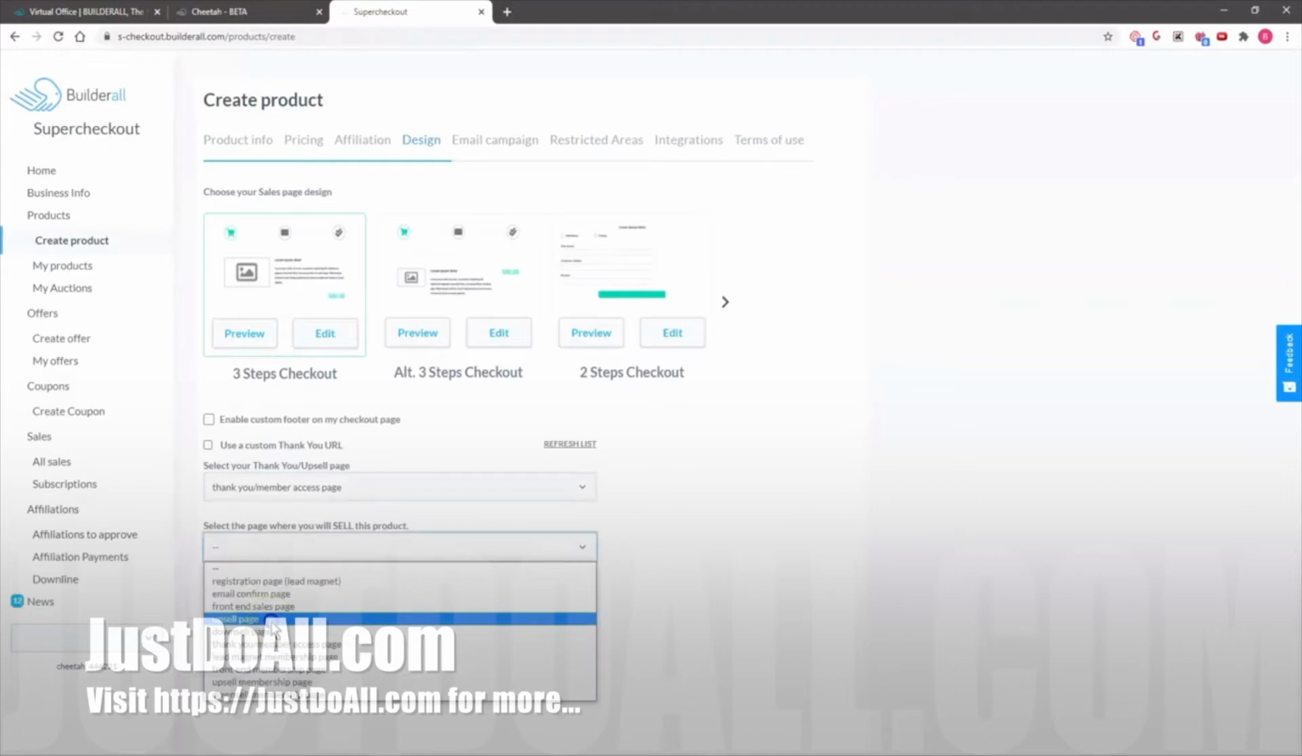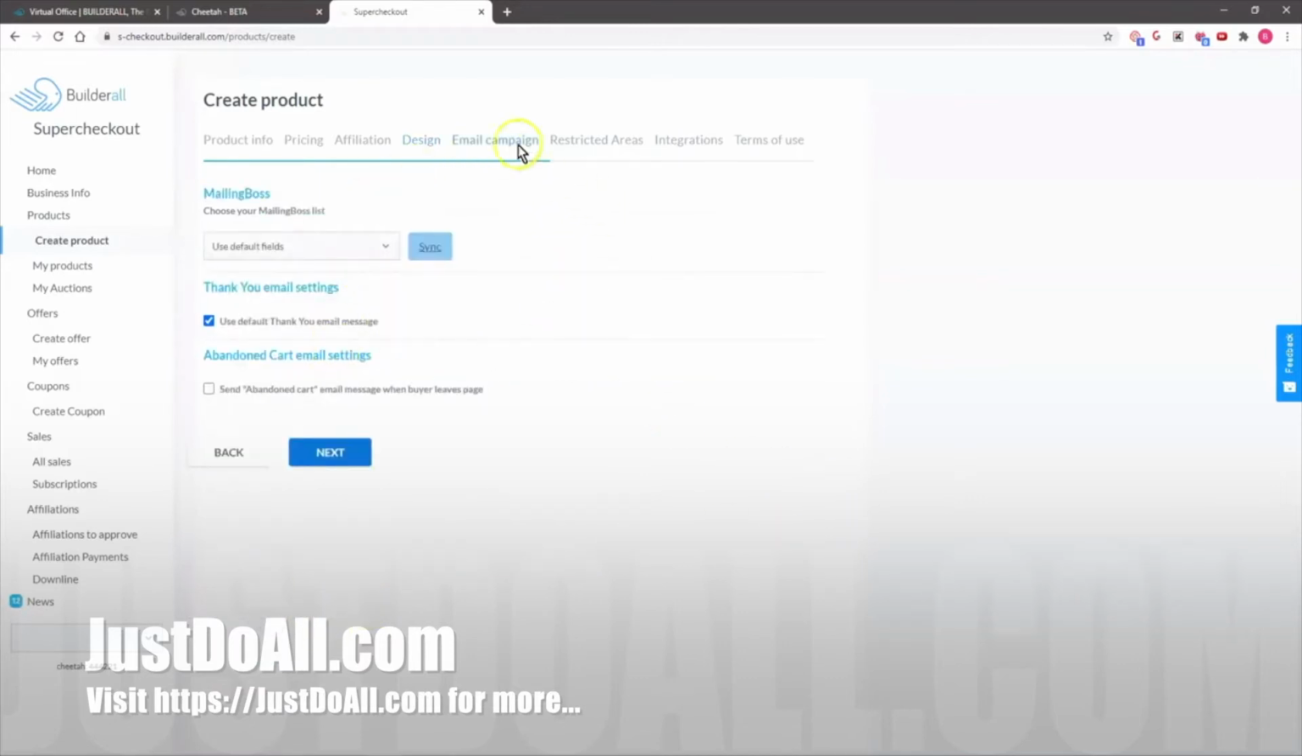So what page do we want to sell this product on? We want to sell the product on the Upsell page. So we'll go ahead and click Upsell page and then click Next. They already are in our email list, so we don't need to select that here. We'll go ahead and use the default thank you email message.